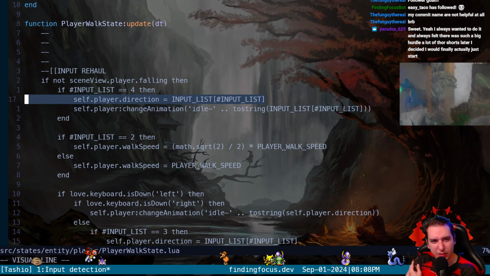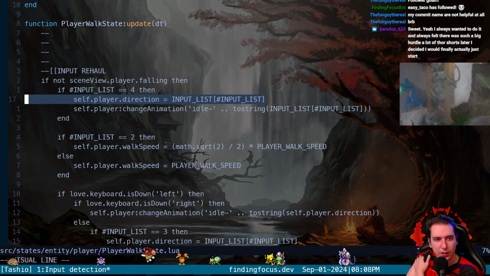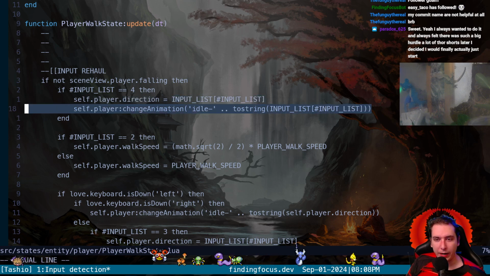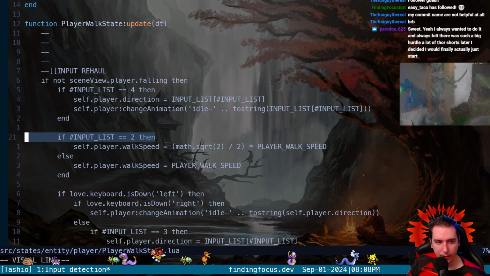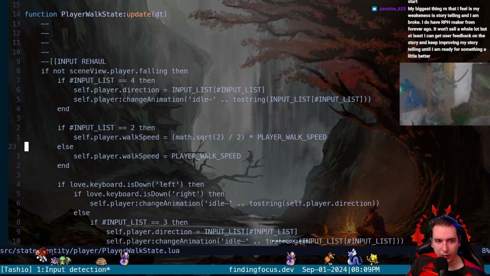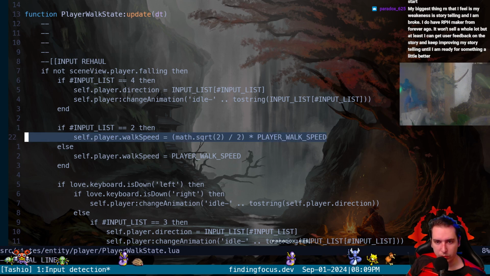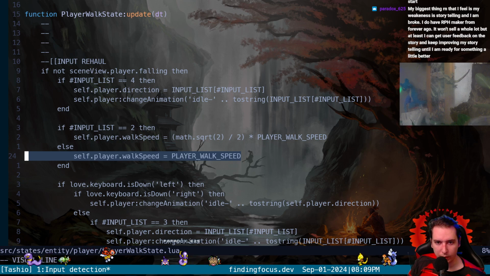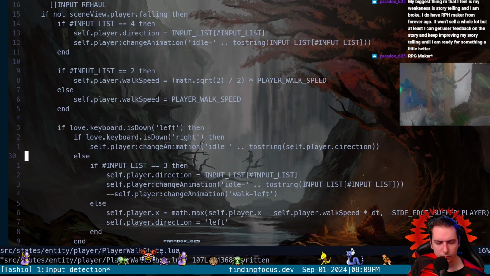Actually, yeah, I don't know how to do this. Well, we would only change it as long as there is an input. If there's no input, we don't update it, so it's just going to be whatever direction you were facing and whatever idle for whatever direction you are facing. And then here is the logic for when we're walking diagonally. If there's 2 in our input list, we're going to set our walk speed equal to the square root of 2 divided by 2 times our walk speed constant. Otherwise, our walk speed is just our normal walk speed.